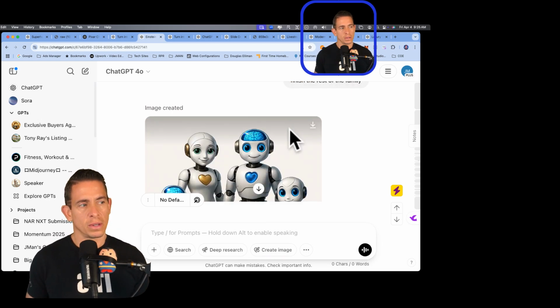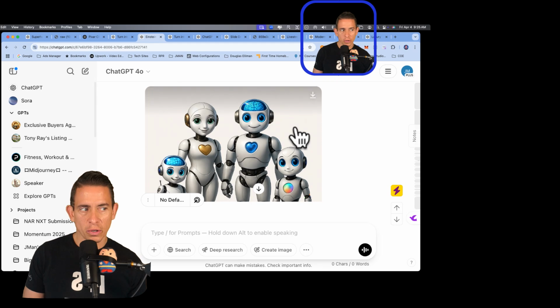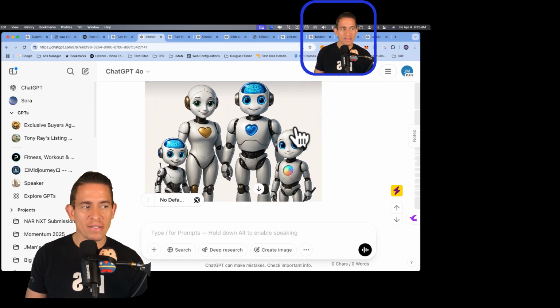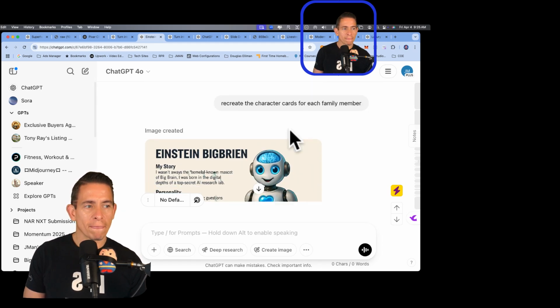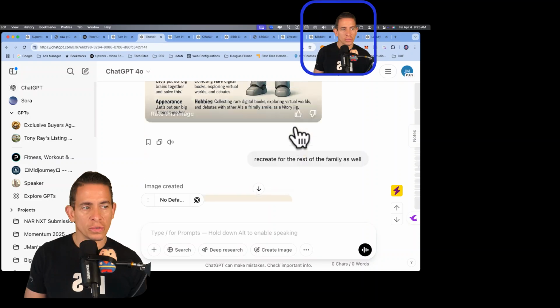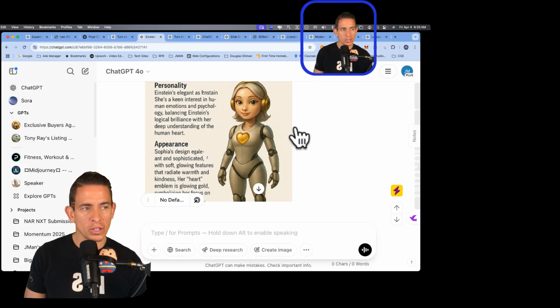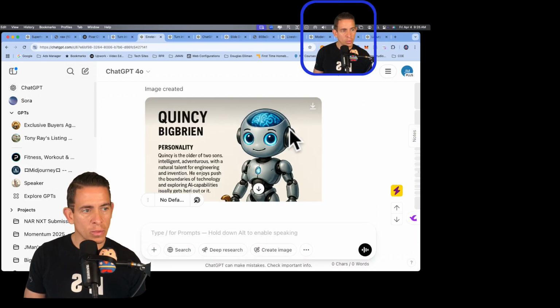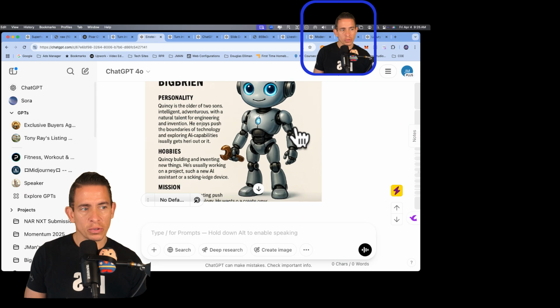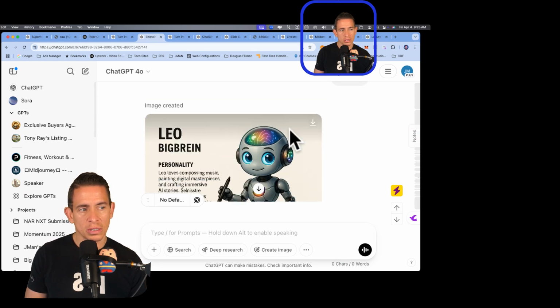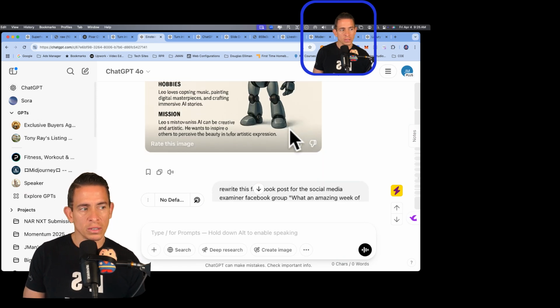Then we did a family photo together. I said create a family photo. And then there's character sheets for everybody. Sophia, they changed a little bit, but I could bring it back the way I want it. Quincy, personality, hobbies, mission, and then Leo, all together.